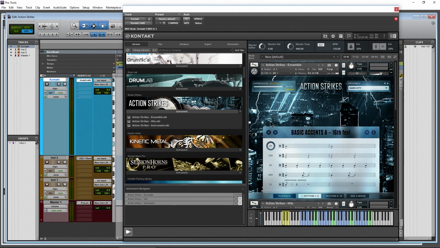So Action Strikes, of course, is centered around percussion for cinematic scores, orchestral scores, anything like that. And the rhythms you hear in here, it's very important. These aren't loops. Okay, they're not audio loops. So what you hear is basically scripts running here in Kontakt in this instrument. Think of it like internal MIDI that's actually triggering separate hits, okay, for different instruments, different drums.